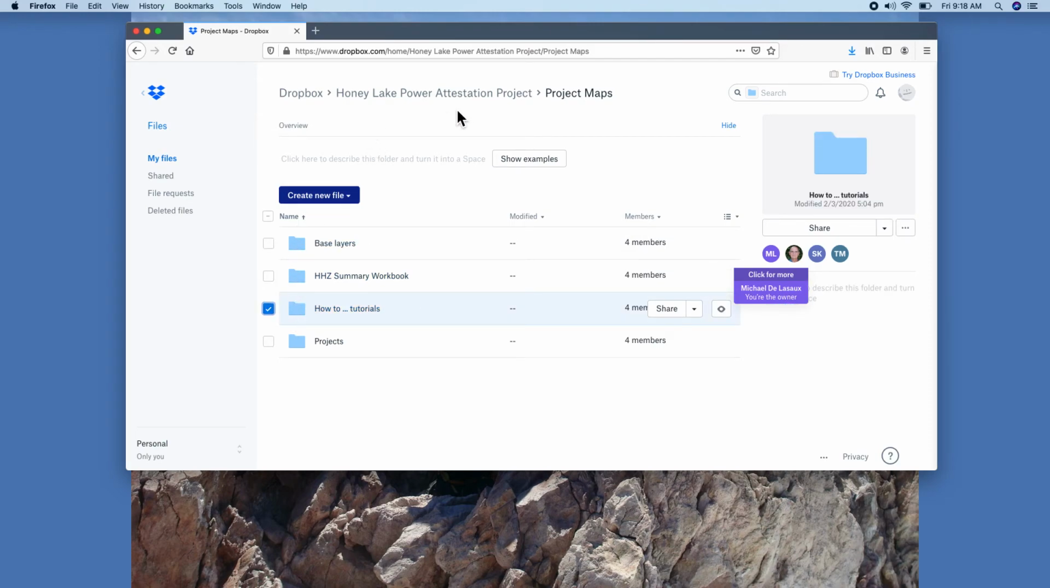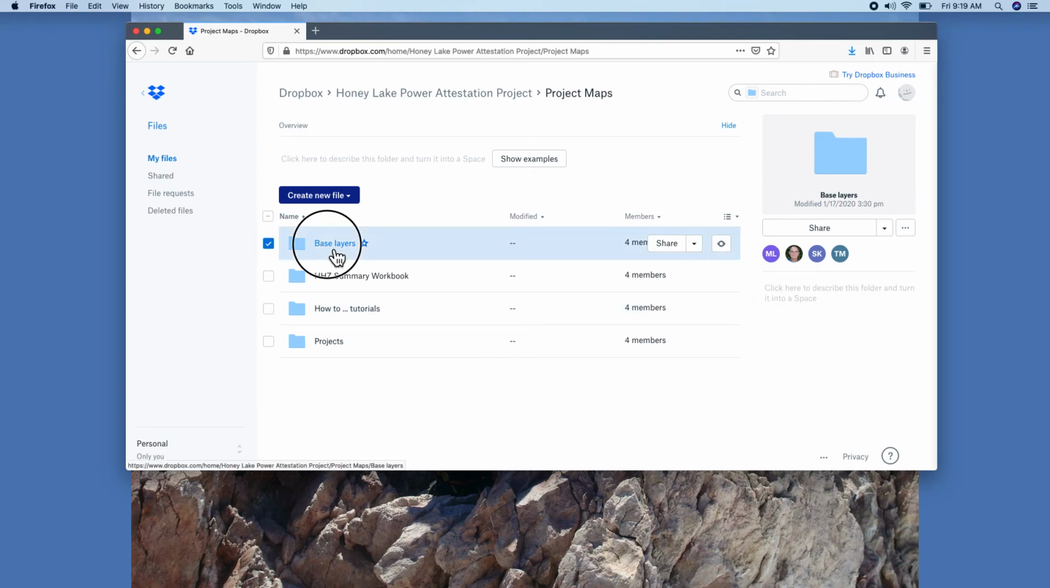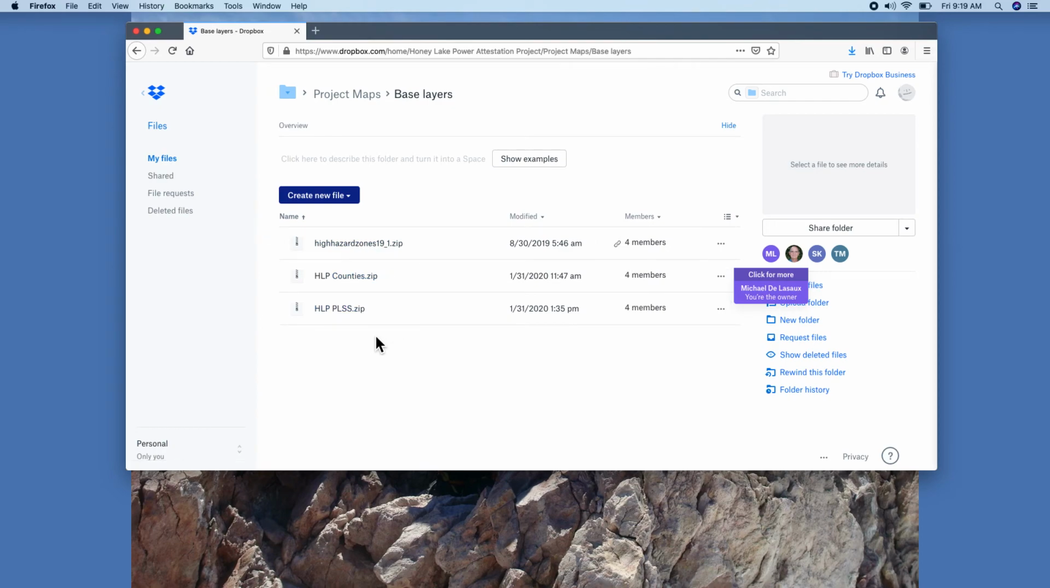Within the Honey Lake Power Attestation Project, within the Dropbox resource, I've created a folder called Project Maps. I'm in that folder here. There's a number of folders that I've set up there. One is just the base layers. The base layers folder contains those files in a zip file format that you'll want to set up for QGIS, and you'll see that in the QGIS tutorial number 1, I believe it is.